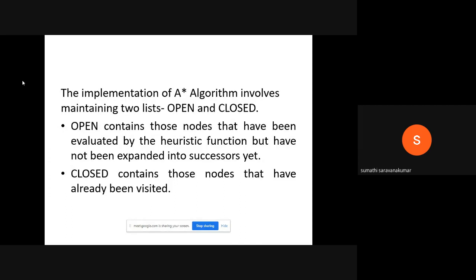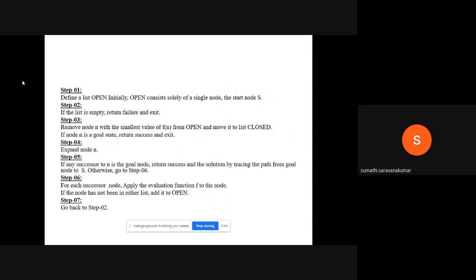In the open list you will have all the nodes that have been evaluated by the heuristic function. In the closed list you will have all the nodes that have been visited and traveled. So these are the two lists you will be maintaining in this algorithm. These are the steps involved in the algorithm.